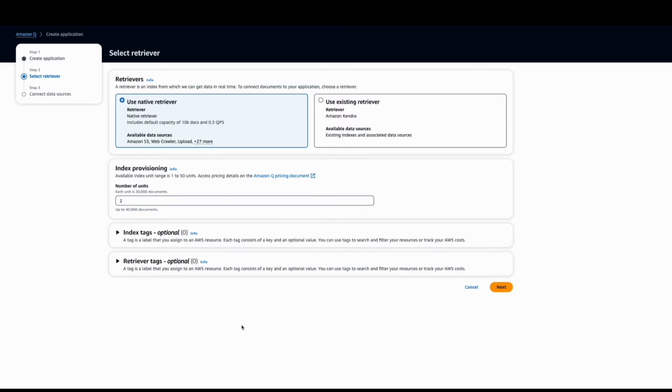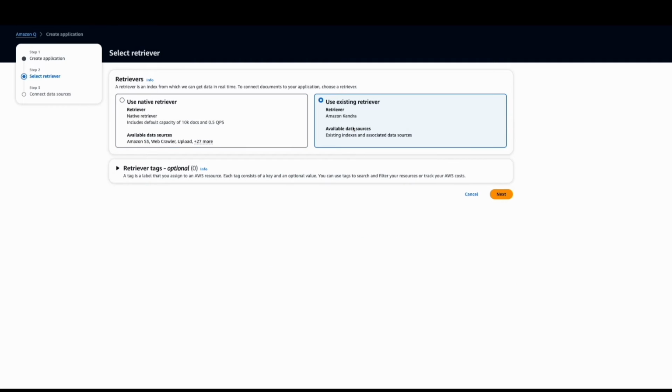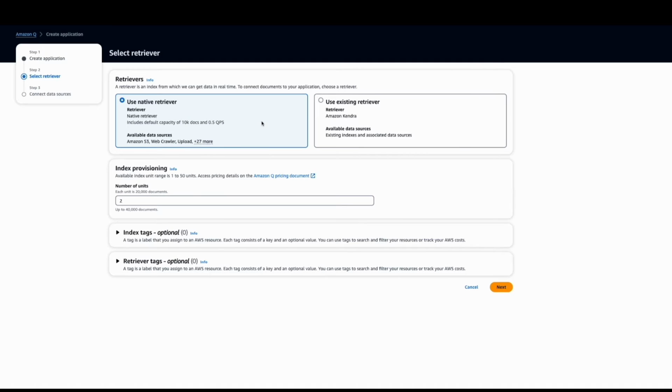And once the application is created, it lets you choose two retrievers. These are the indexing systems. So you have two options. One is the Q native retriever, and the other one is the Amazon Kendra option. So you can use either of them, but I probably would prefer to go with the native retriever in this session. And then you can also provide the units so that you can have 2 units for this purpose, but you can go up to 50 units, and there's a pricing related information here.